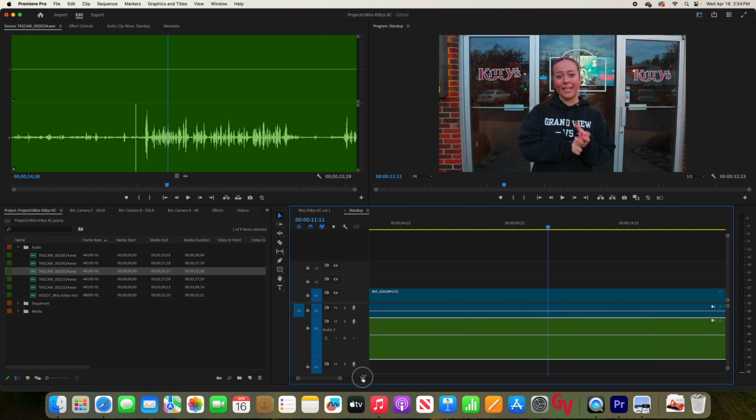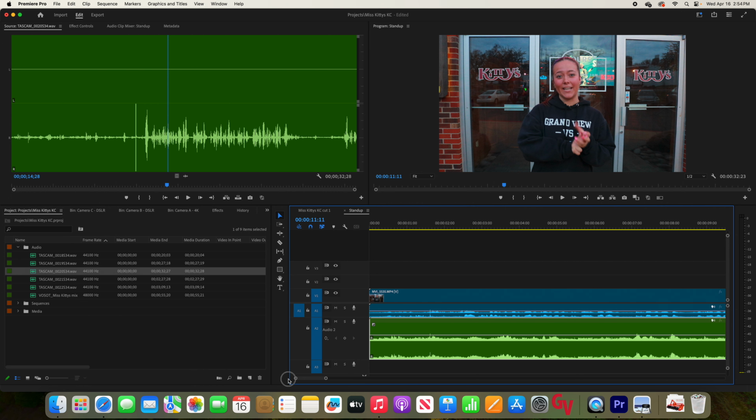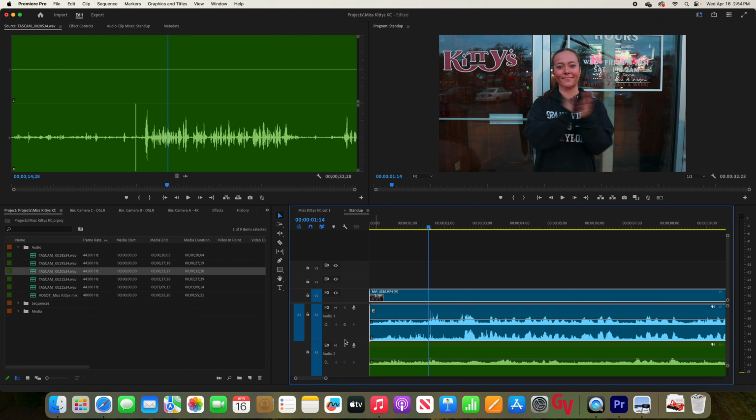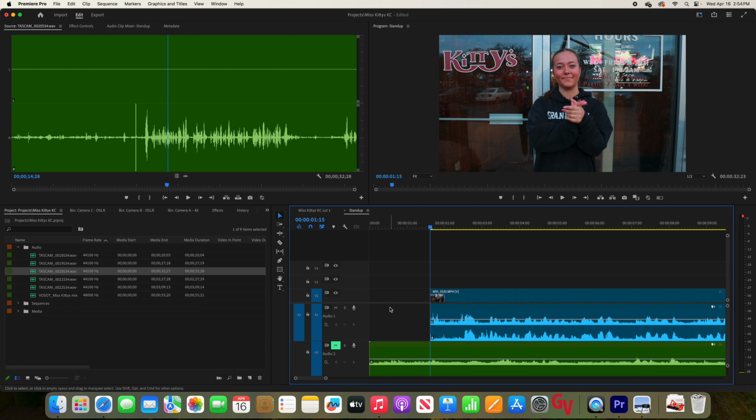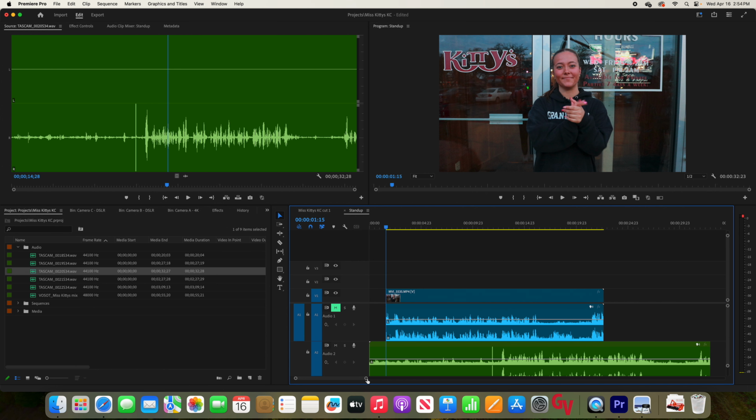So I'm going to zoom in here, and here's what I'm going to do. I'm actually going to find that point where Isabel did her clap, which was right here. I'm going to mute this channel and just get to that clap right there. That's the clap right there. Then I'm going to use my cut tool and cut right at that spot. Okay.